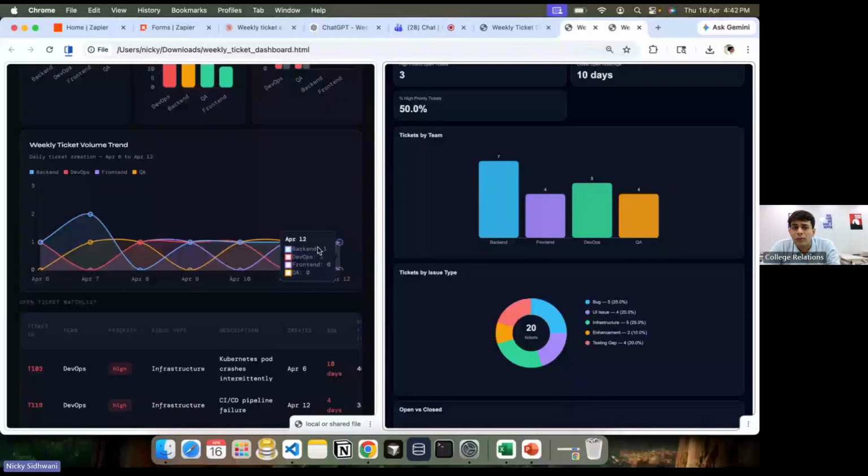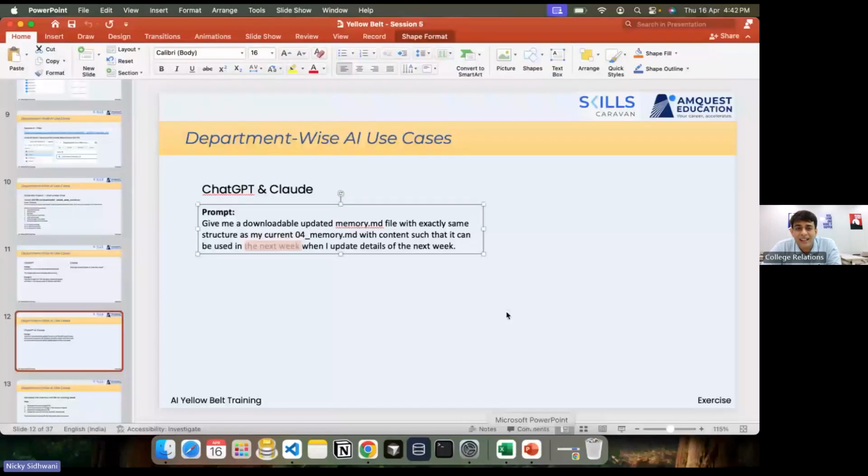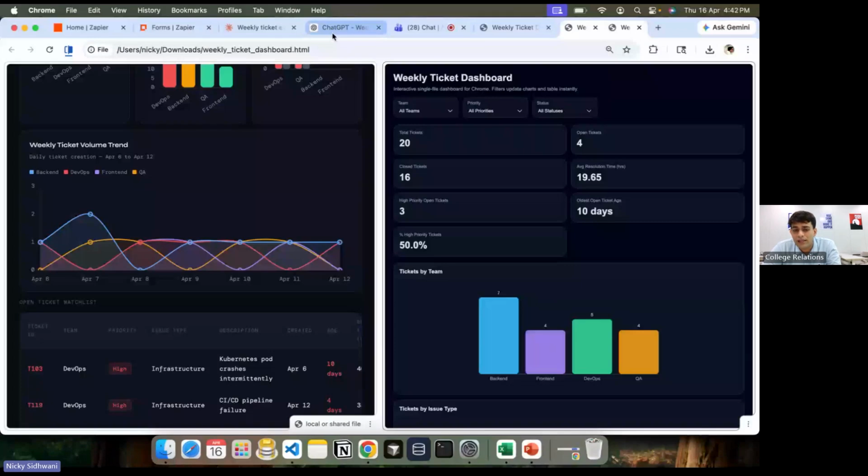Now we'll come to the next step, which is very important. What we are trying to do is ask Claude and ChatGPT to create the new memory file for us.